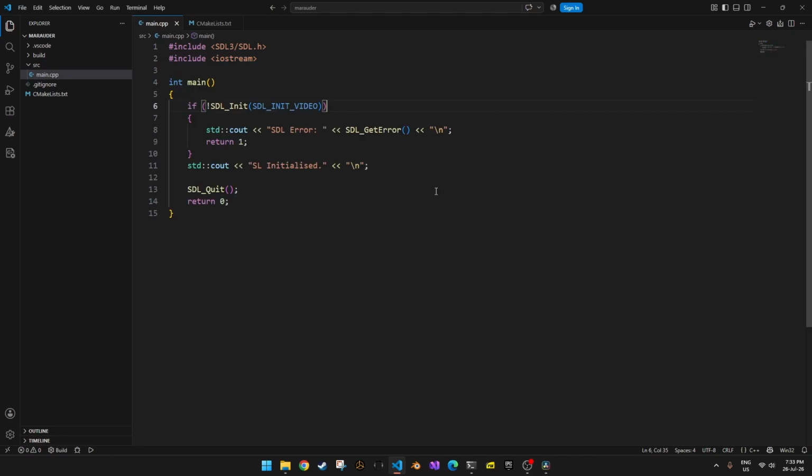So first thing I do is start up SDL. SDL_Init boots up whichever subsystems I ask for. Here I'm only passing SDL_INIT_VIDEO because that's all I need for a window and a renderer. It returns true when it works, which is why the check reads if not SDL_Init. If it fails, I print the error and bail out. And that SDL_GetError, that gives me SDL's own internal error message whenever something goes wrong. You will see it show up quite a lot.